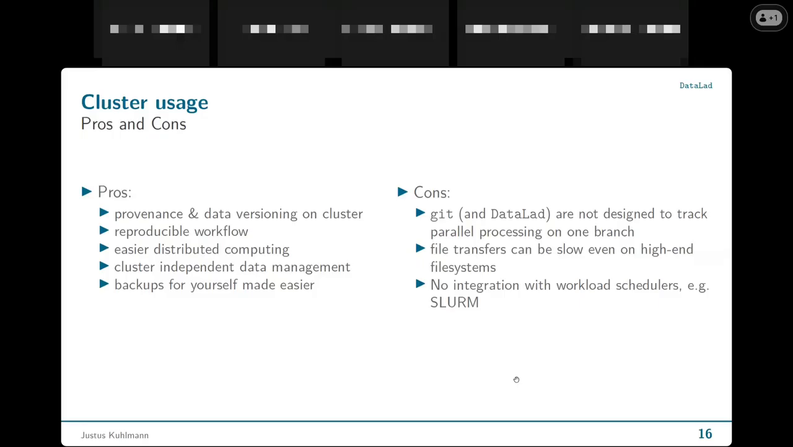Okay, and last but not least, and this is something that I would have wished for when I started with this whole thing, there's no integration with something like workload schedulers, for example, something like Slurm. I think this is a nice to have, but I absolutely see that for people who don't work on highly parallelized programs, this is not their first priority. And from all of that, basically we take that we will need to find a workaround, especially for those first two problems in our workflow.